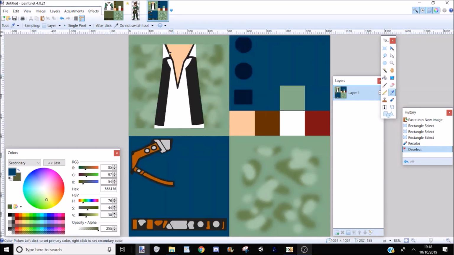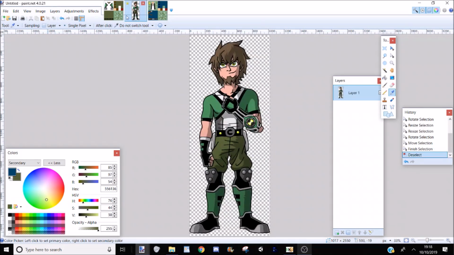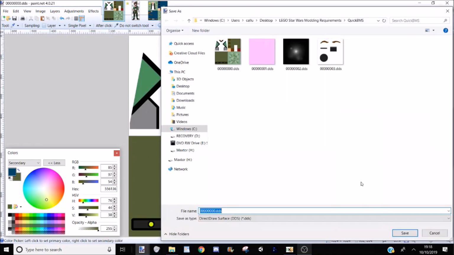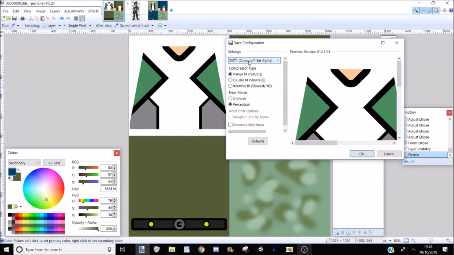Here's what I edited it from, with the torso detailing, the leg detailing, and all the other colors. Here's what I edited it to, using this as a reference. Once you're done with that, save it as the DDS file. I've already saved it, but I'm saving it again just to be sure.